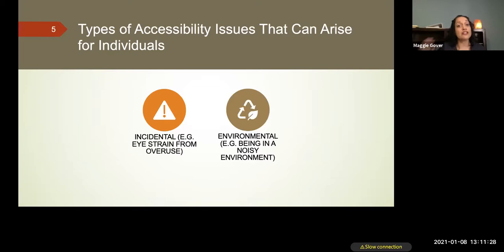Or environmental accessibility issues. So perhaps usually I'm in a classroom and I can focus and hear what the teacher's saying, but right now I'm in my home and I have 9 siblings and it's loud and I can't even hear what the teacher's saying, right? So right now we might be dealing with lots of accessibility issues that are arising for individuals that aren't part of their own persistent life, right?